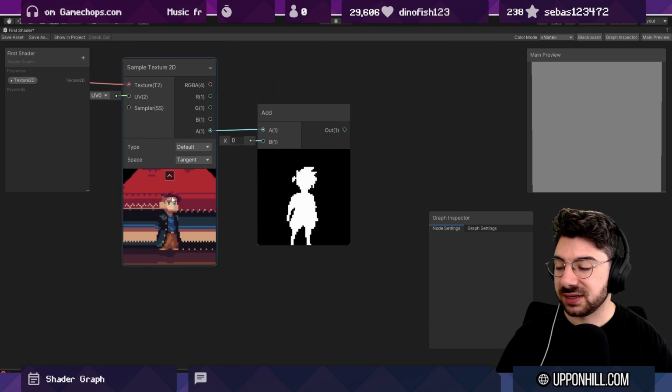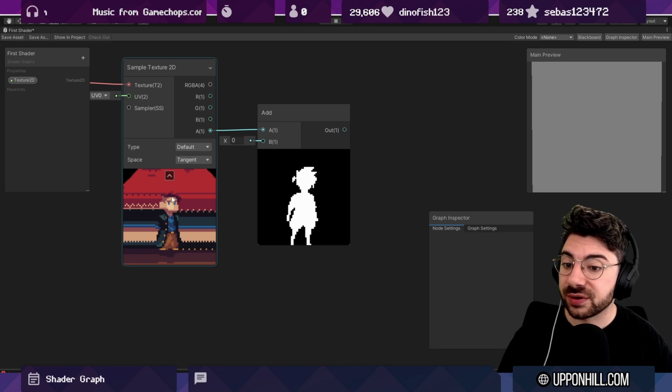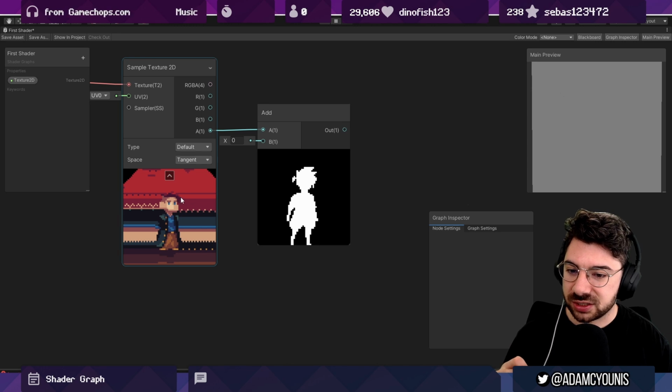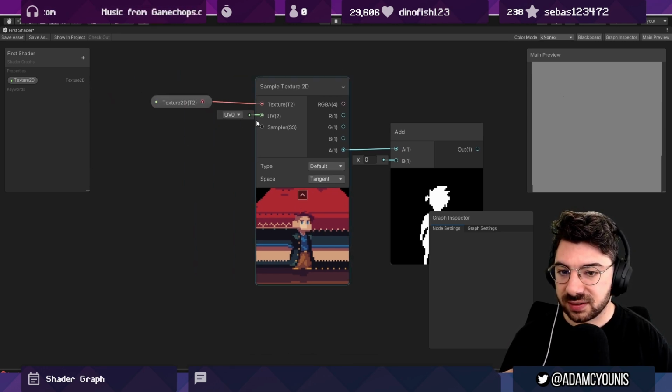And the output of this is basically just, you know, a series of pixels. We can change the color of the pixels. We can change the brightness, the opacity, but we can't change their positions. All of that has to happen before this in the UV.